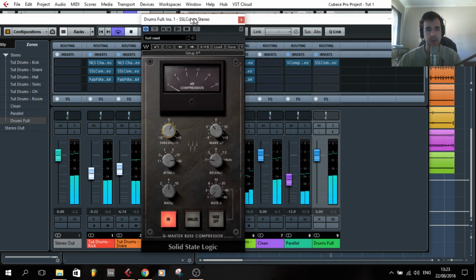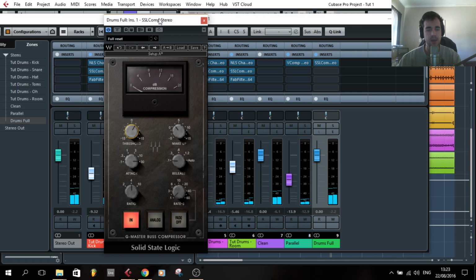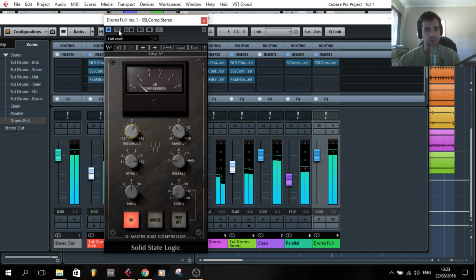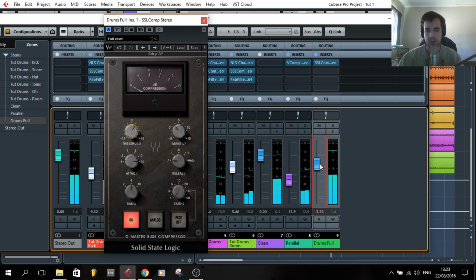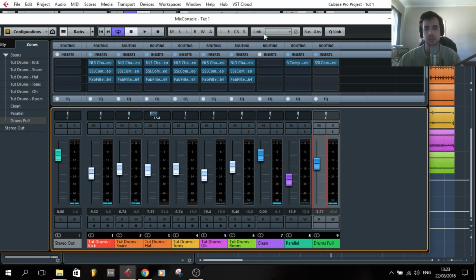So I'm going to play it with it on, and then I'll take it off. On. Cool, I can actually just take all of my drums down a little bit. Yeah, so that really just gives the whole kit some punch and some glue.